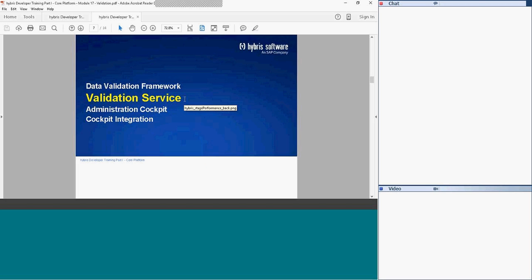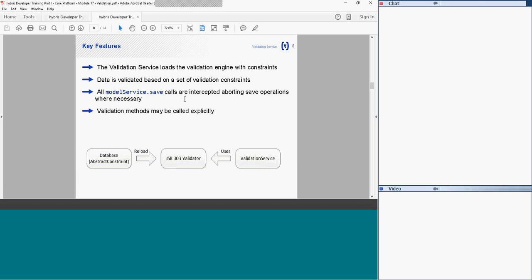Now we are just going to see the validation service itself. So from this diagram itself, just don't go for the key features as of now. From this diagram itself, can anyone put some light on what the validation framework key features is all about? Anyone? Just go ahead. Deepak? Yeah, go ahead, Divya.